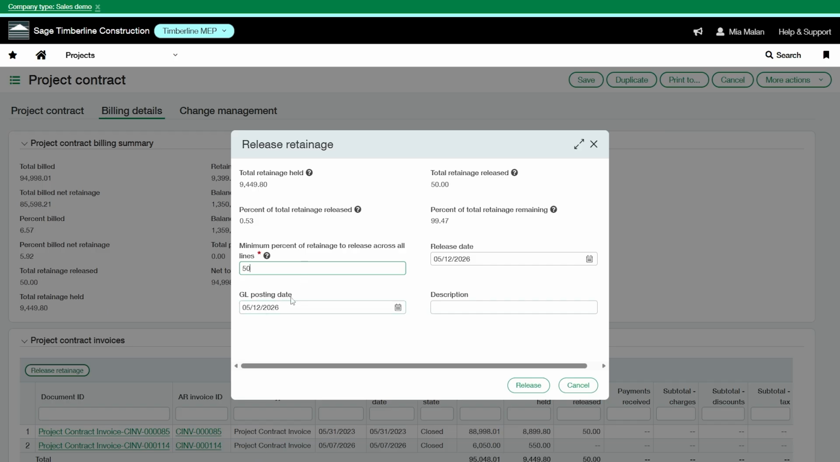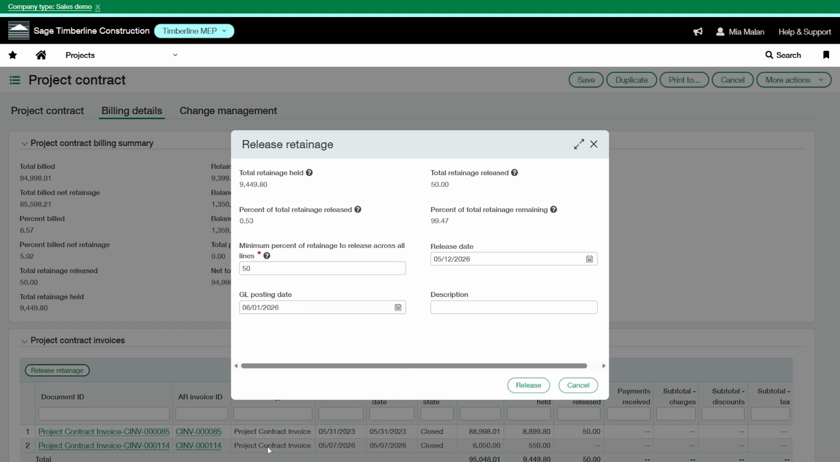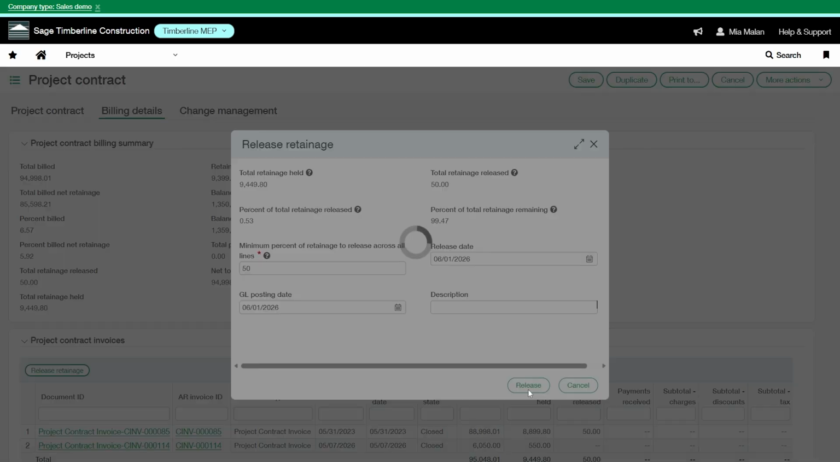And this is the GL posting date. You want to make sure this is after your invoice date. It can't be before the invoice date. So this is the total retainage being released, 50%. I'm going to enter my release date. And you can also add a description here. So let's release now.